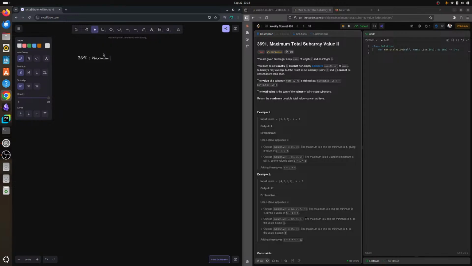Maximum total cover value to pseudo code.